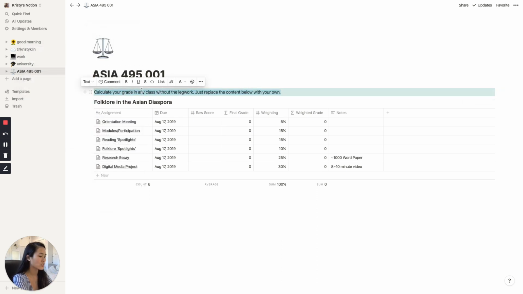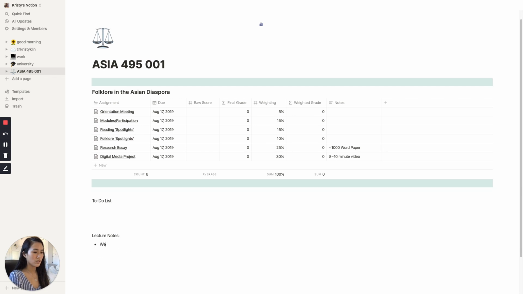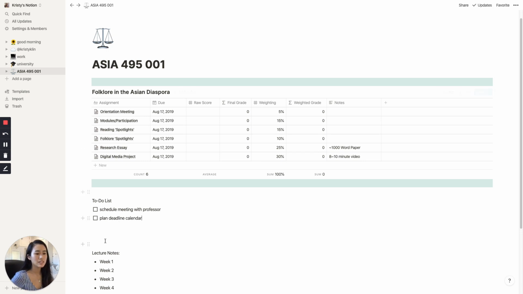So you can just add that and it becomes a really nice border. And we're going to do one more in the bottom. So at the bottom, underneath this, I can have a to-do list. I can also start some lecture notes: week one, week two, and here I can have stuff like schedule meeting with professor, plan, deadline calendar, something like that.